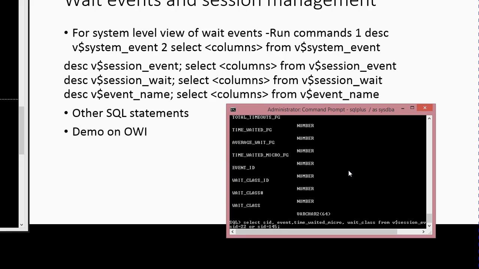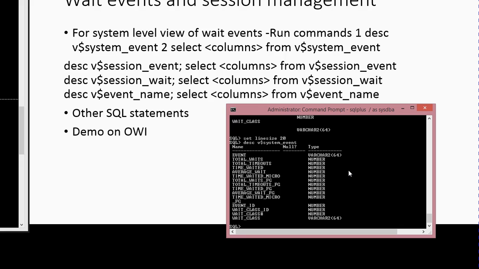Oh man, set line size. Okay, let me do this. I have my event, so let me select the event. Time waited micro, total waits, but what else do I need? Got the event generally. Let me see if this is going to be enough.